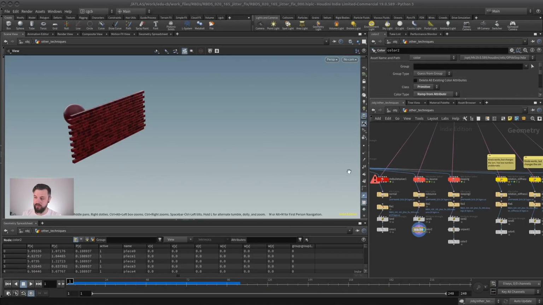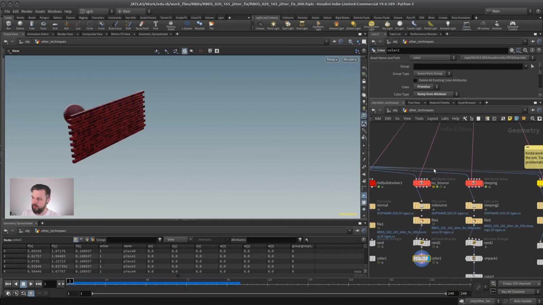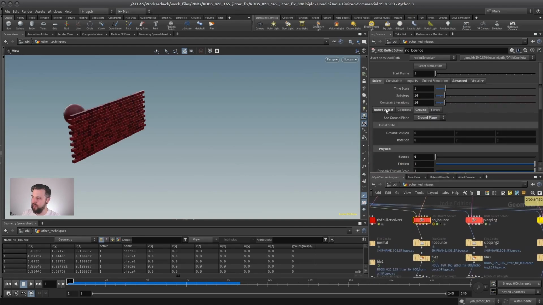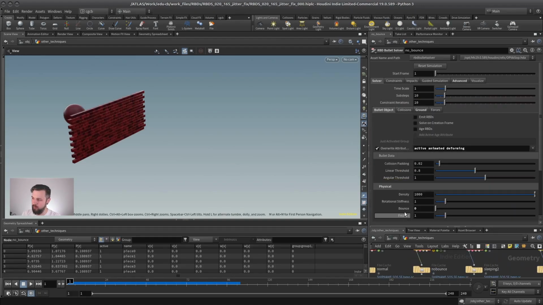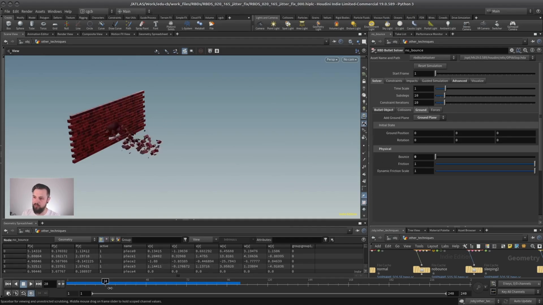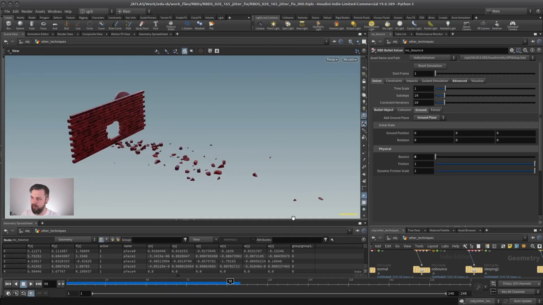Another common reason why your sim might jitter at the end is that your bounce is too high. So under ground and under bullet object, you remember you have a bounce function to make your geometry more bouncy or not. And this can also help because stuff like bricks or wood or so on are not actually that bouncy. It depends on the case, of course. So if you have something bouncy, sure, keep it higher. But if you have something that you don't want to have much movement coming from, then lowering the bounce can help.